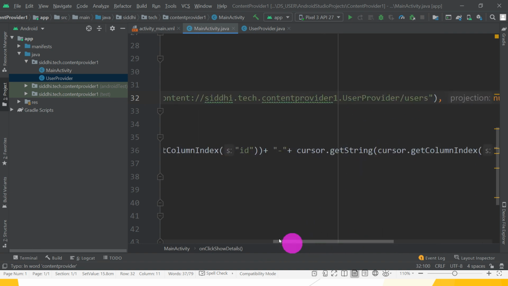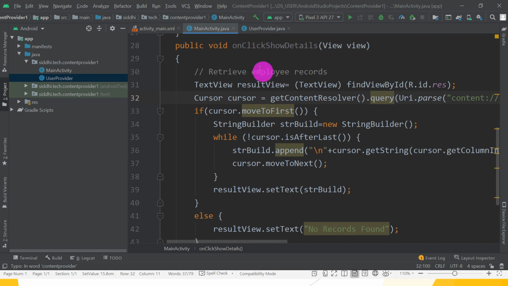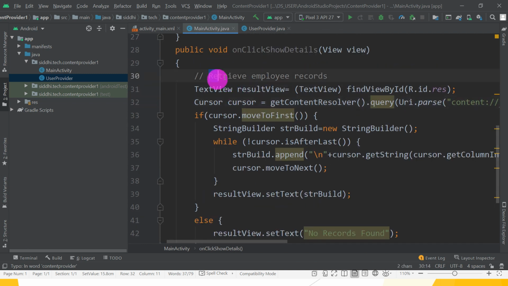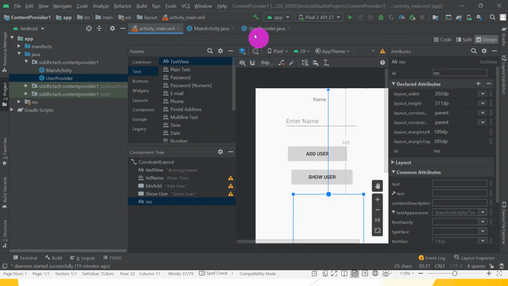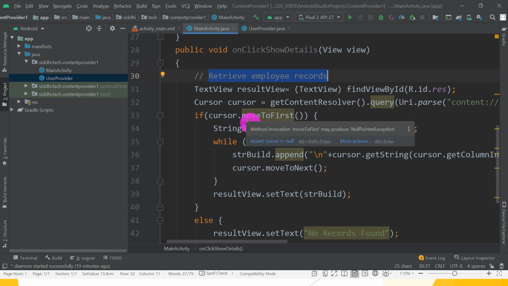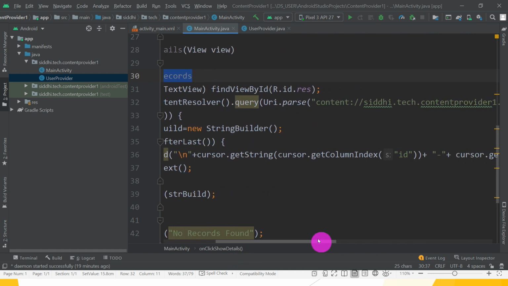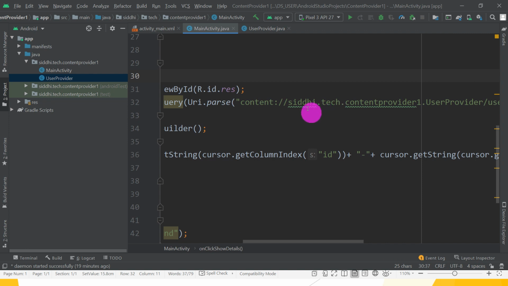So what is this onClickShowDetails? So here we want to retrieve. When we click on this button, which button? Show user, then what happened guys? That data is retrieved and shown into that respective text box, that is resource. So result view is equal to findViewById, that is resource, that is text view. Then take the cursor data from getContentResolver dot query. The query from which content provider? siddhi.take.contentprovider dot UserProvider class users.